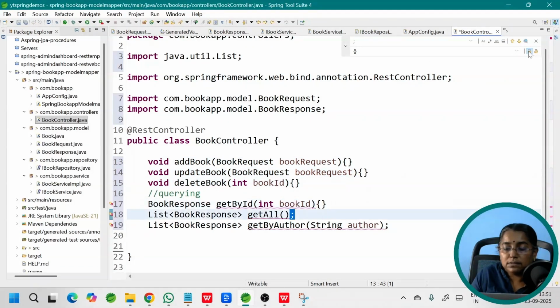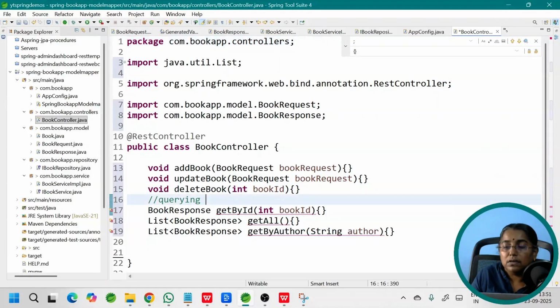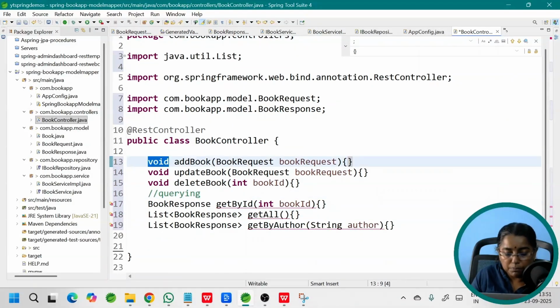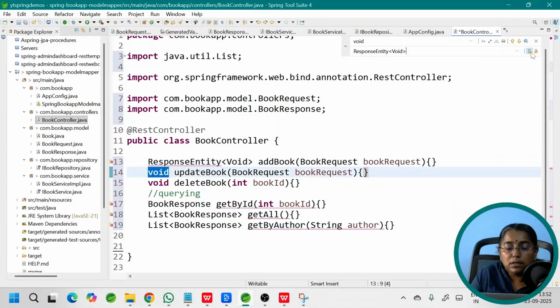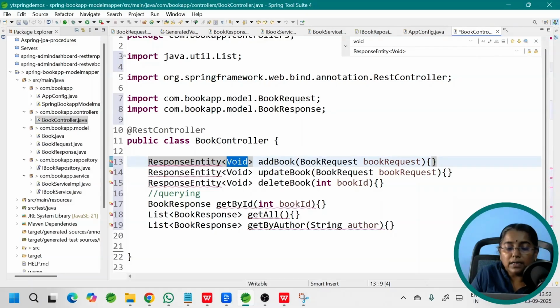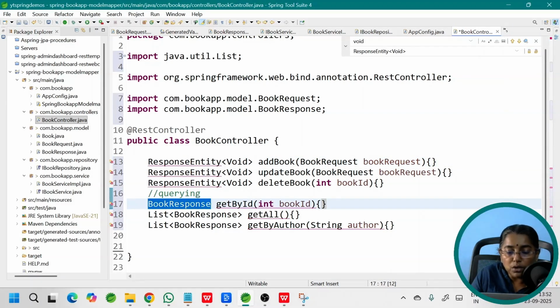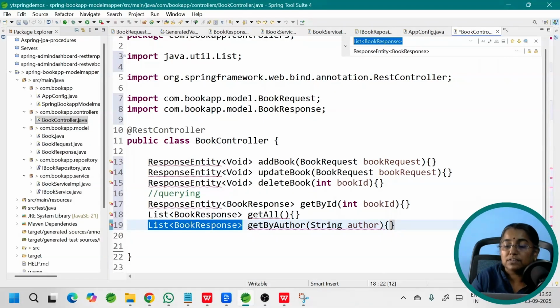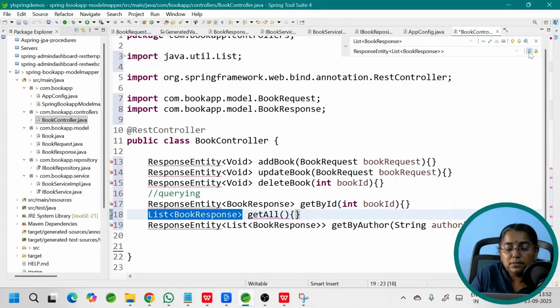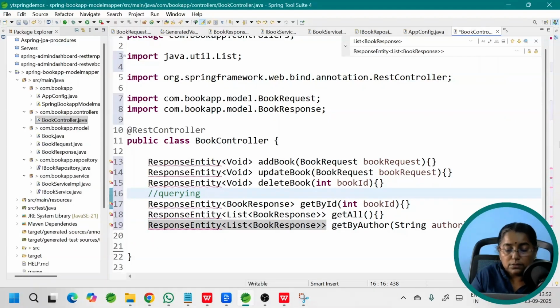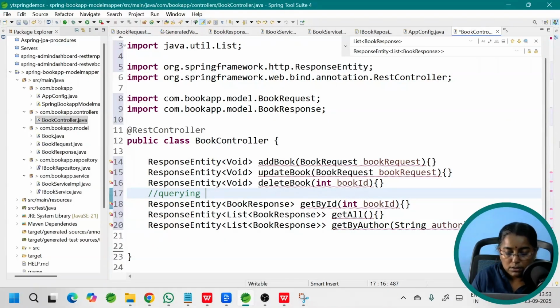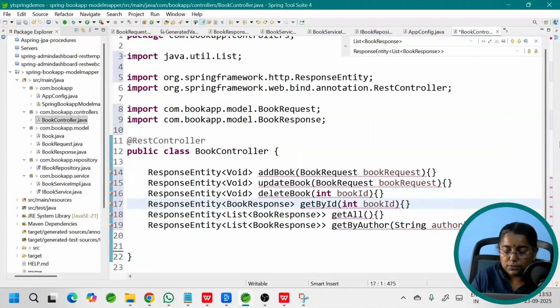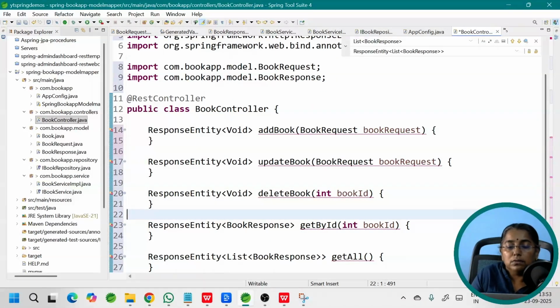Next. That's all. Only till that part. And I want to replace this void with ResponseEntity of Void. Okay. Next. That's it. And again, replace this BookResponse with ResponseEntity of BookResponse. Replace this list of BookResponse with ResponseEntity of list of BookResponse. Replace. That's it. Shift Ctrl O to import. No need of that line querying. Shift Ctrl F. Okay, all set.